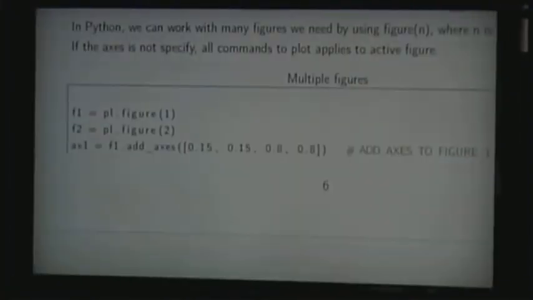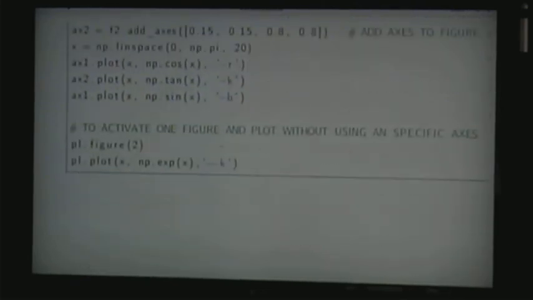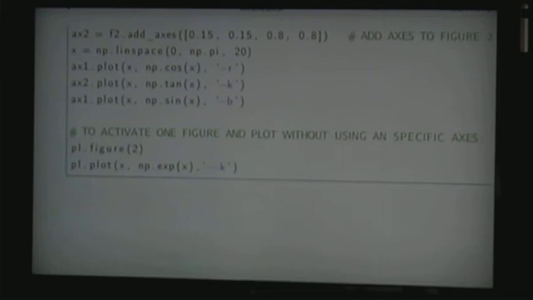Okay, so now let's see how to add multiple axes. To make one figure active, we just use the number, or we can use the object associated, like this. So to make the next plot active, if we don't specify the axes with the library matplotlib, to be sure that the plot goes to the figure that we want, we have to make it active if we don't use axes, okay?